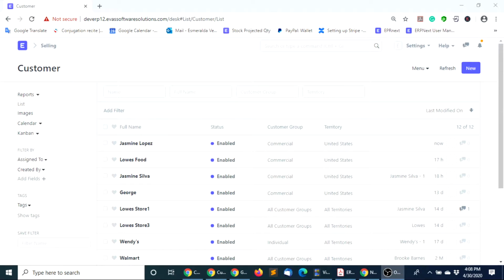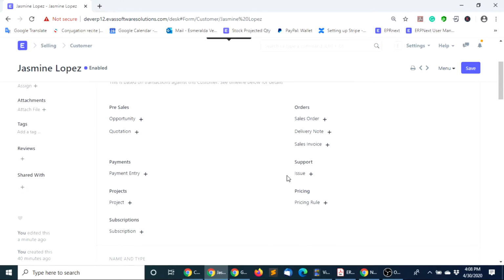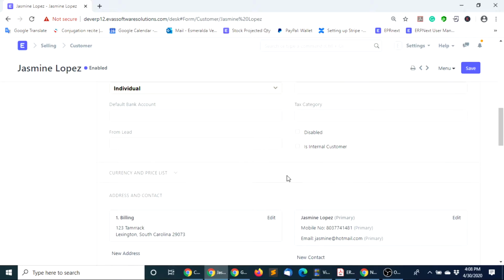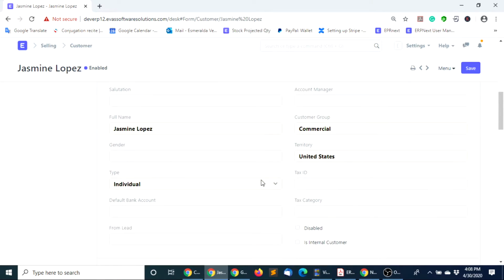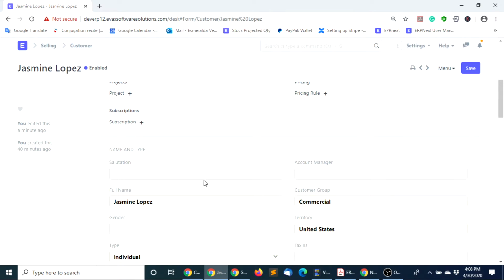Once your customer is saved, you will be able to see it here. If not, click on refresh. Make sure there are no filters right there. And then when it's there, double click on it. Then you will be able to see the information that we just entered. We can leave it like that or add more information. This will depend on the control that you want to have for customers.